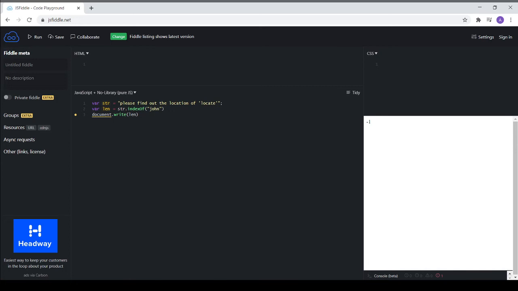So this is why when I said lastIndexOf and I said locate and I said 15 here, it said -1, because starting from reverse, when you reach the 15th position and then you try to find locate till the end of the string, you won't find it. You won't find locate because locate is here, not here, right? So I hope all this makes sense till now.